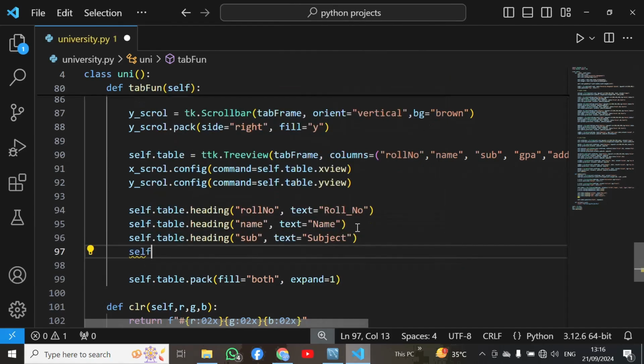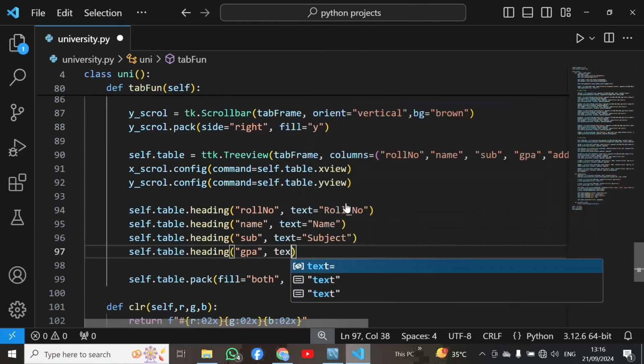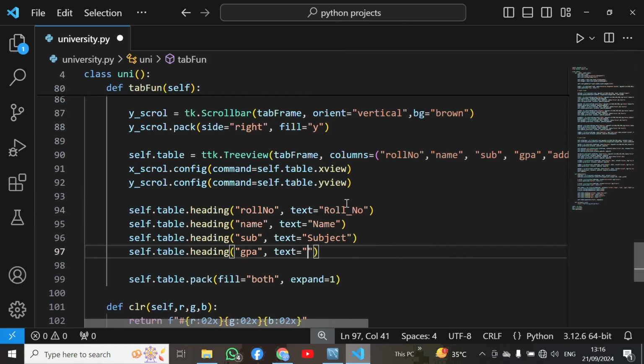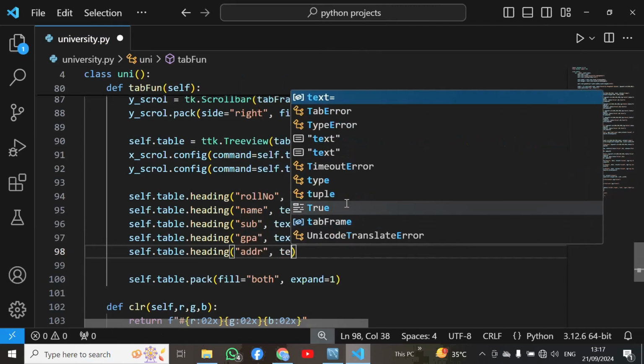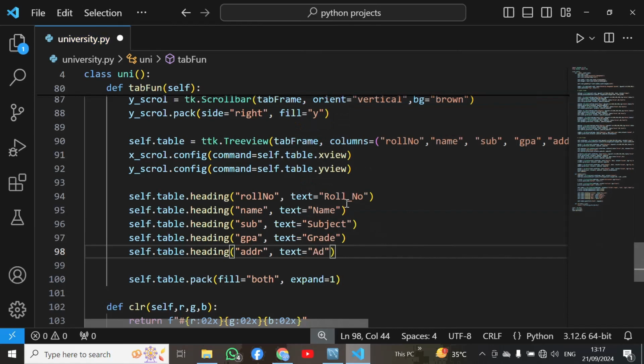Okay, self.table.heading, and here I have to choose GPA. Okay, GPA, and I will set text for CGPA. Grade, you can use grade or CGPA. Okay, I will use grade. So this is grade. You can use any other value, and last, self.table.heading, and here I have to use column address. Address, and here I will use the text property, and then I will use address.